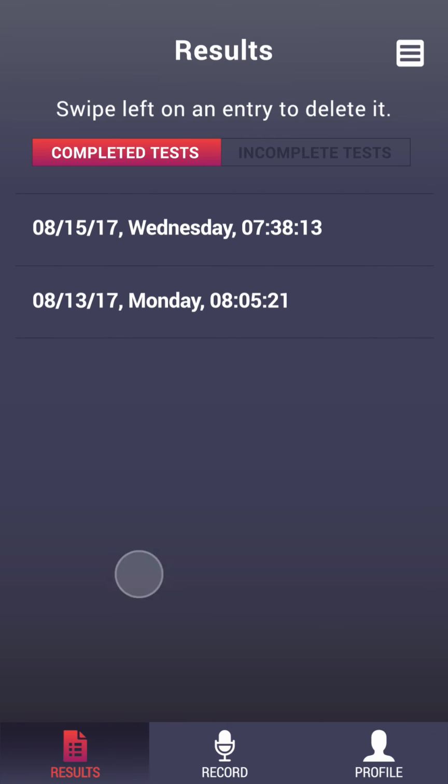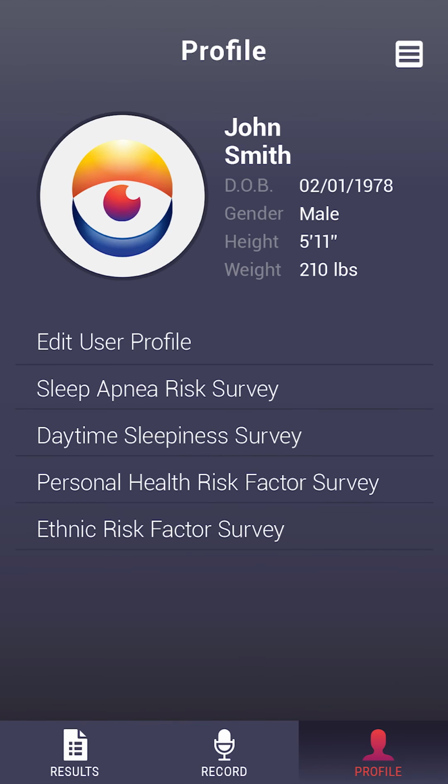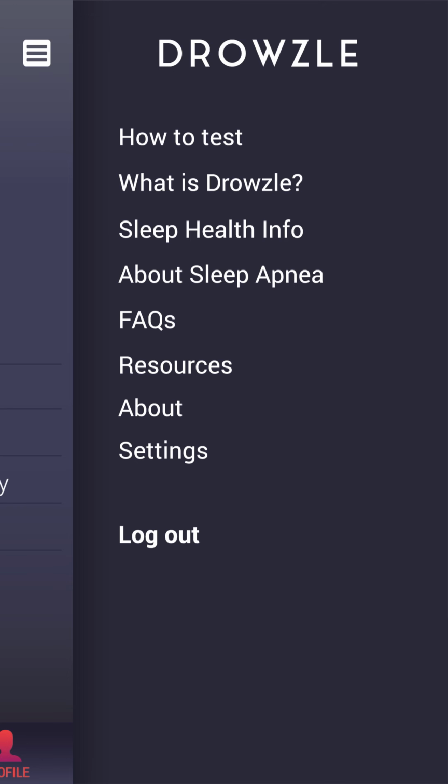You will also find a list of incomplete tests, which may be test recordings or any recording less than 30 minutes in length. By clicking on the Profile tab, you will be able to update your user profile and retake any of the surveys to keep your user information up to date. If you have any questions about DROWZLE, click the menu here. This universal menu gives you access to this video, helpful instructions, and educational information about sleep breathing health and sleep apnea.